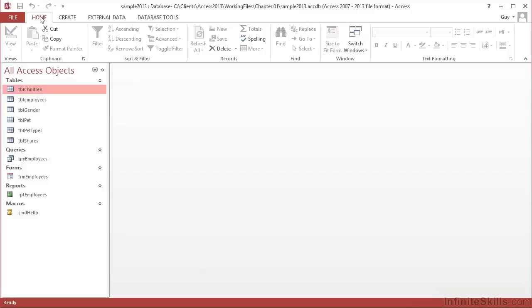We have a status bar across the top that tells me that we are in Access and that I am currently using Sample 2013, which is a database located in this long location. And it's in the format Access 2007 to 2013. So the current file format, ACCDB is the extension, is the correct format for all databases created and used in Access 2007, Access 2010, and Access 2013.